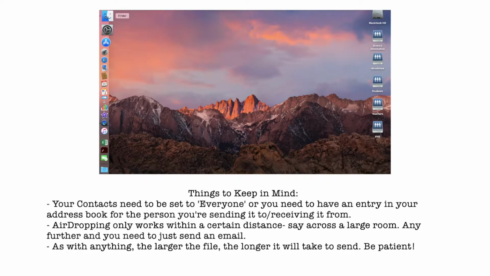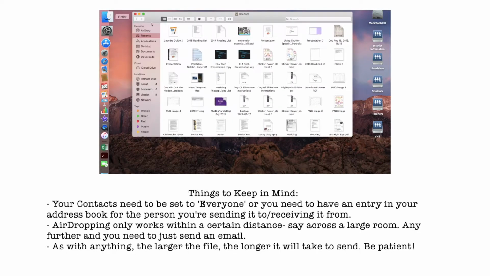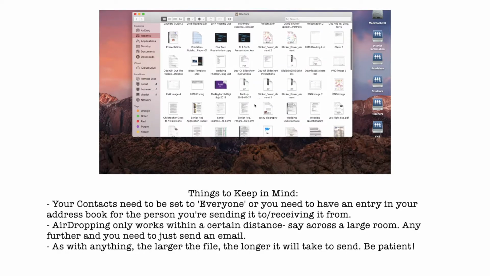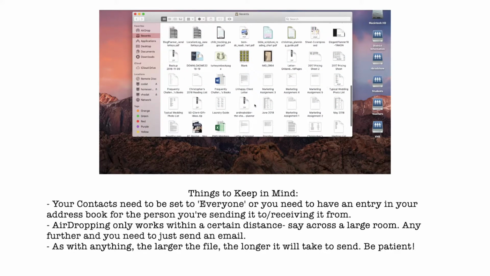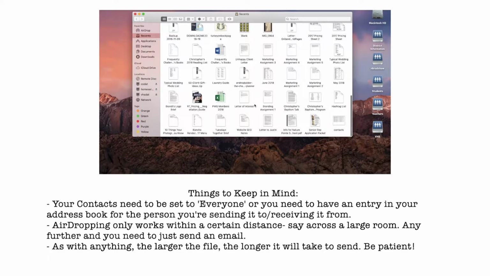So we're going to come over here to our Finder window and open that up. Then we're going to select whatever document it is that you want to send from your MacBook to someone else's MacBook or another device of yours, or even another device of someone else's. So I'm going to pick this particular document right here that says typical wedding photo list.